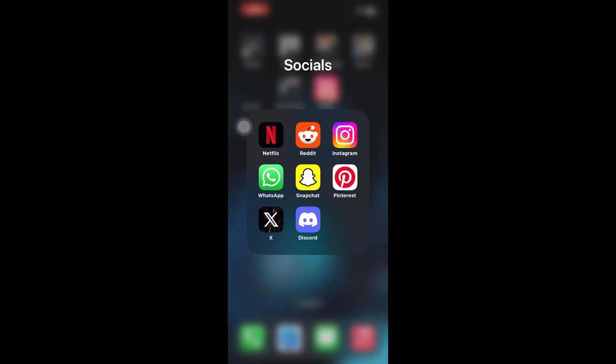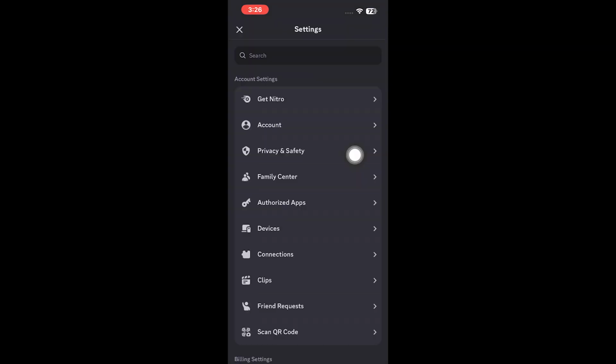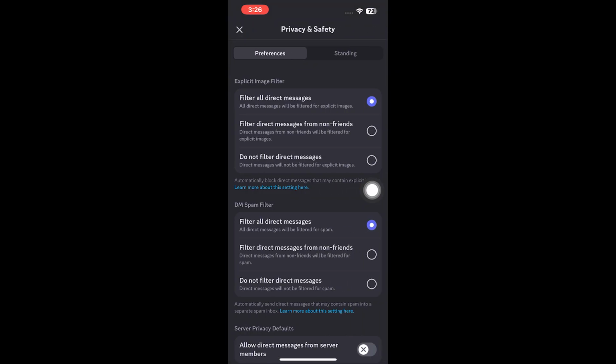How to access age-restricted Discord on iOS. I am going to show you how you can easily access age-restricted Discord on iOS. The first thing you want to do is to open the Discord application on your device. Next, you need to go to the Privacy and Settings option. Here you can see a lot of preference options and the button for allowing access to age-restricted Discord servers.